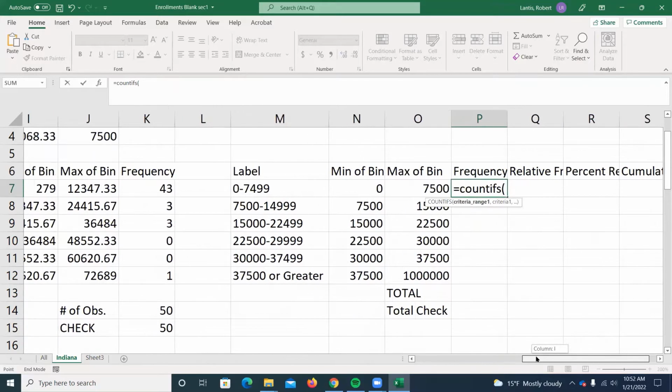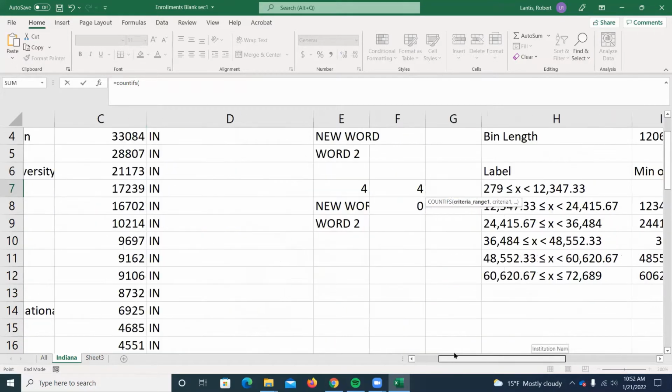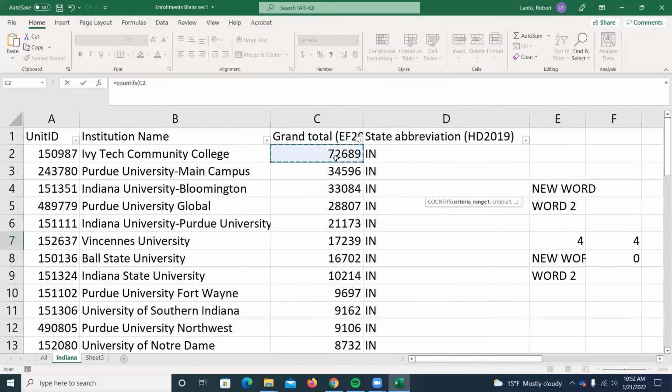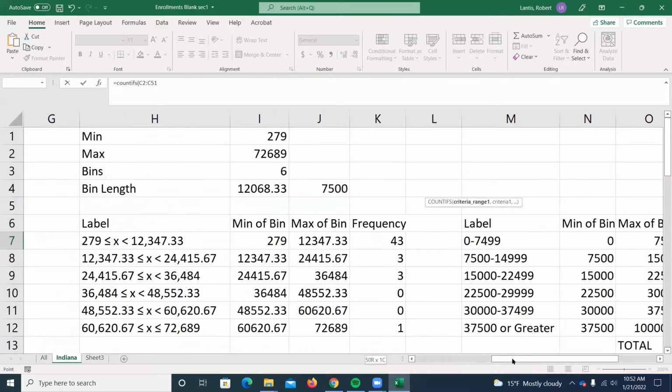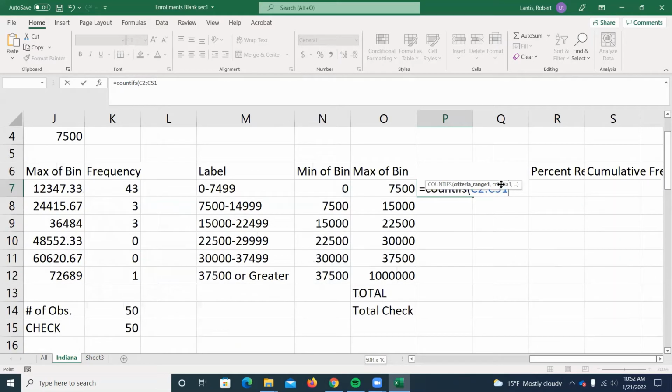However, now I'm going to select my range of data. Let me scroll back over so I can show this to you. So C2 through C51, comma, and I only want to count it if it's greater than or equal to 0. So greater than or equal to, and then I'll put an ampersand here. Instead of typing in 0, I'll select the cell that has a 0.